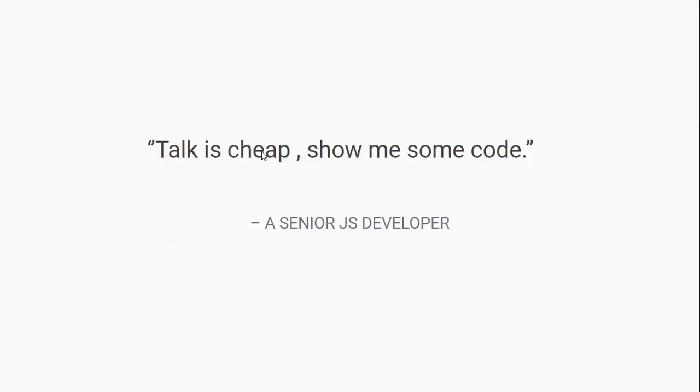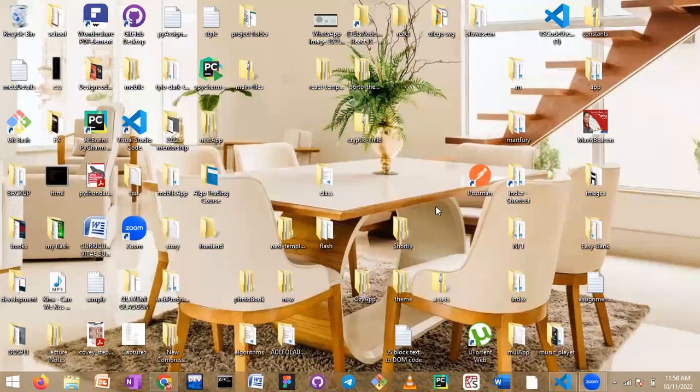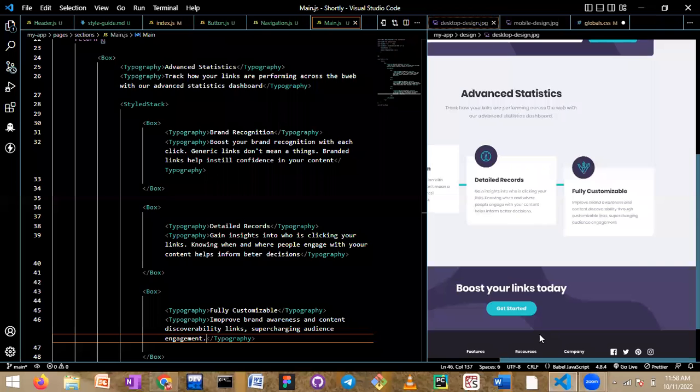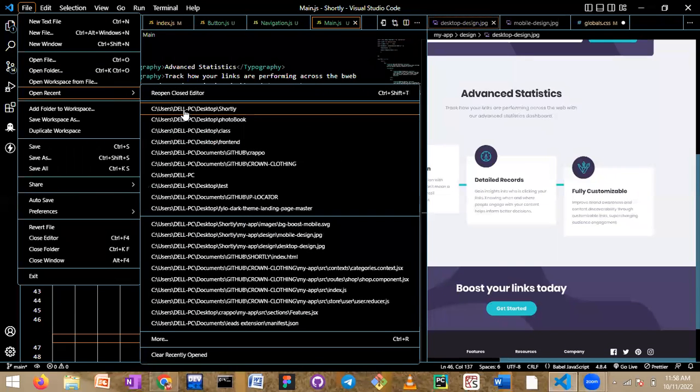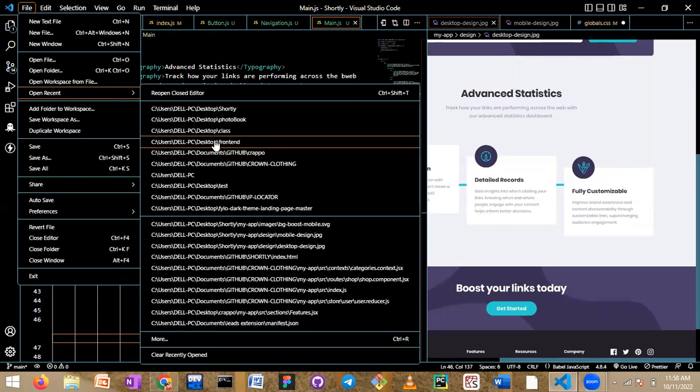All right, so talk is cheap. Show me some code. Yeah, this is from a senior JS developer. So I've just been talking and talking. Let us get into the code properly. So I believe by now we have VS Code installed. So I'm just going to open a recent file. Just click on this.